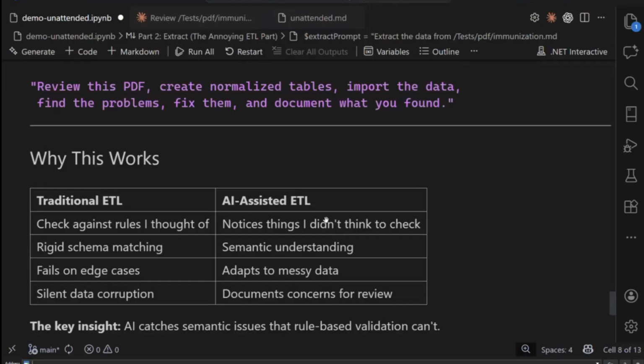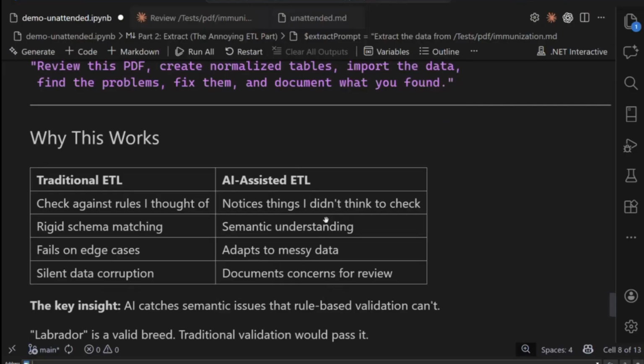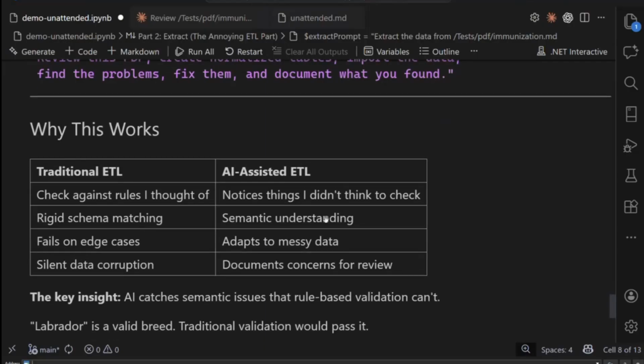Edge cases, God, messy data drives me crazy, and now it drives me less crazy because it does adapt to messy data and can fix it. And it documents the concerns for you to review at a later time. So I hope that you enjoyed this topic and that you are as excited to use Claude Code and other agentic CLIs. If you have any questions, I would love to entertain them.